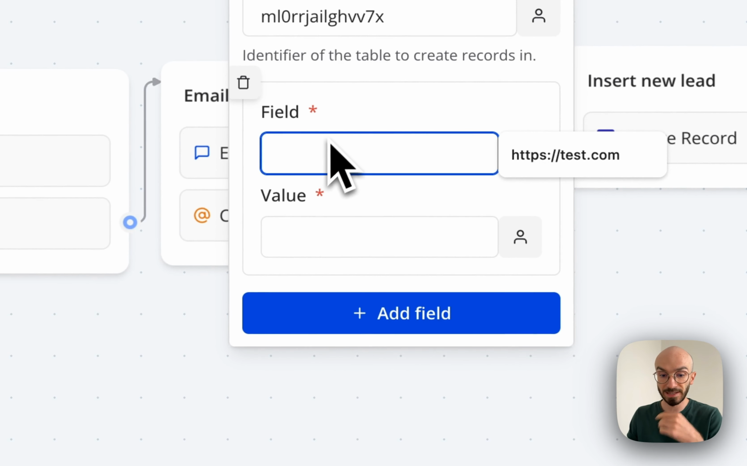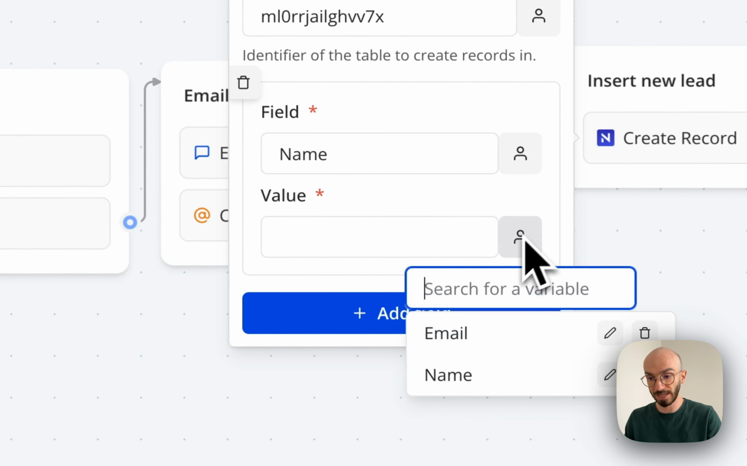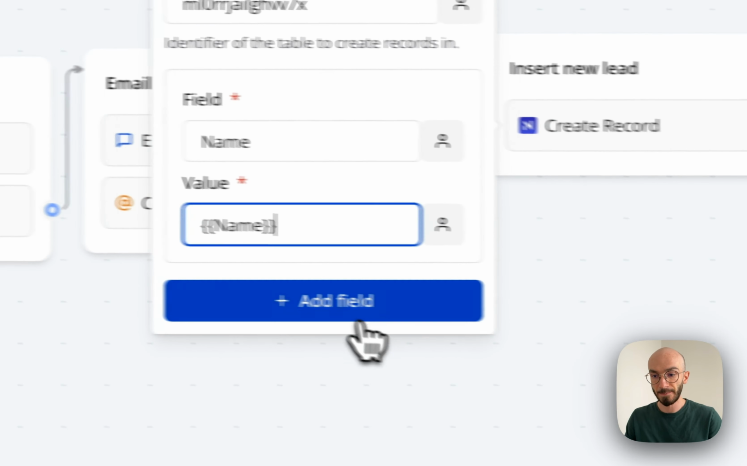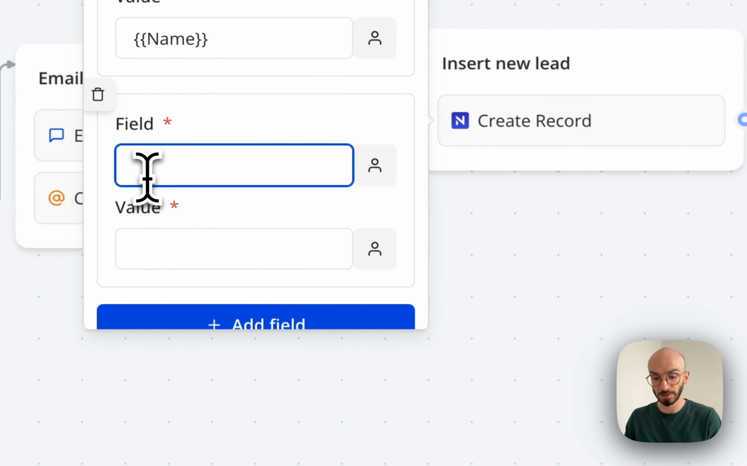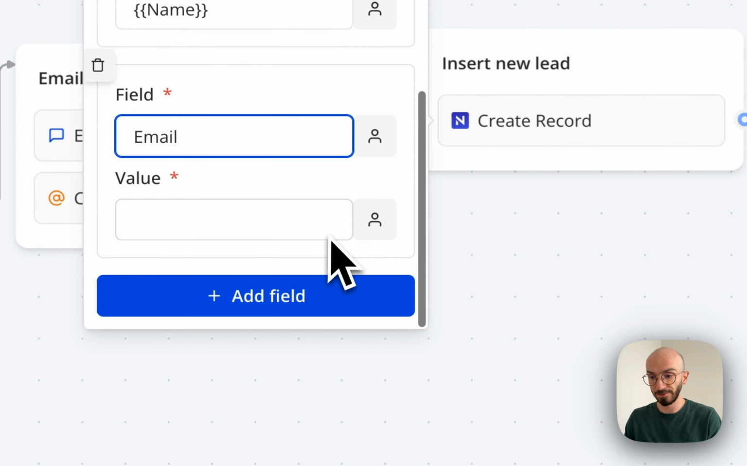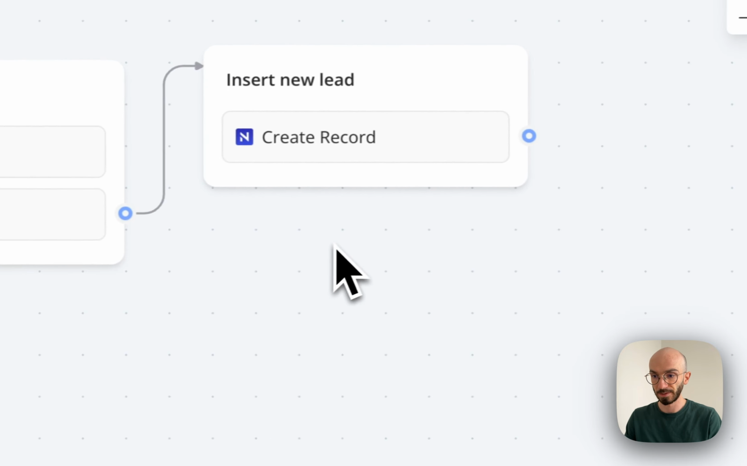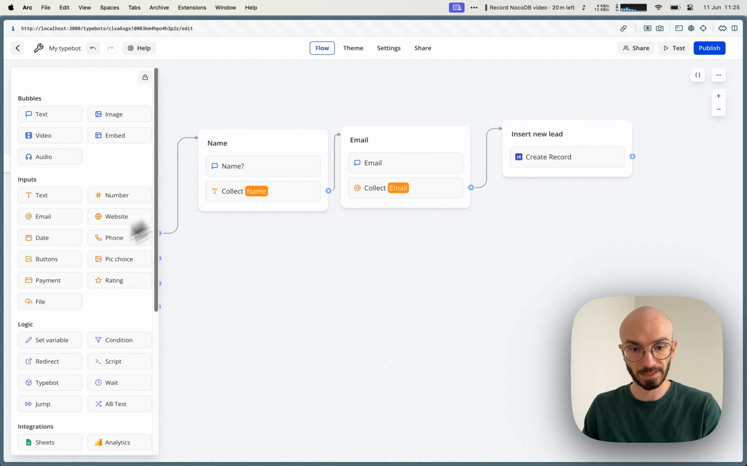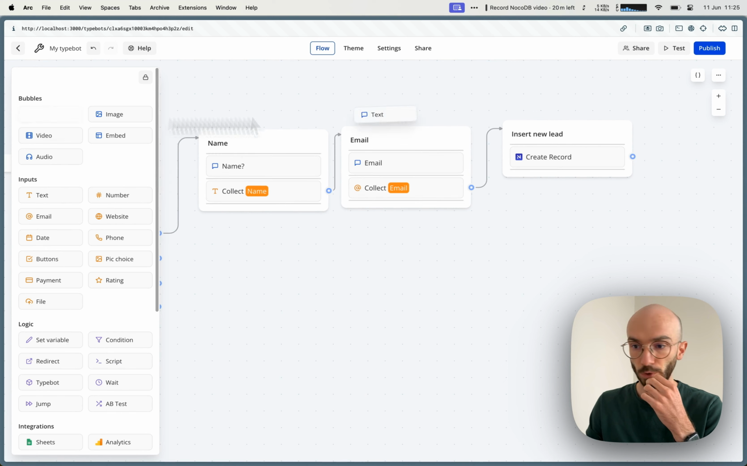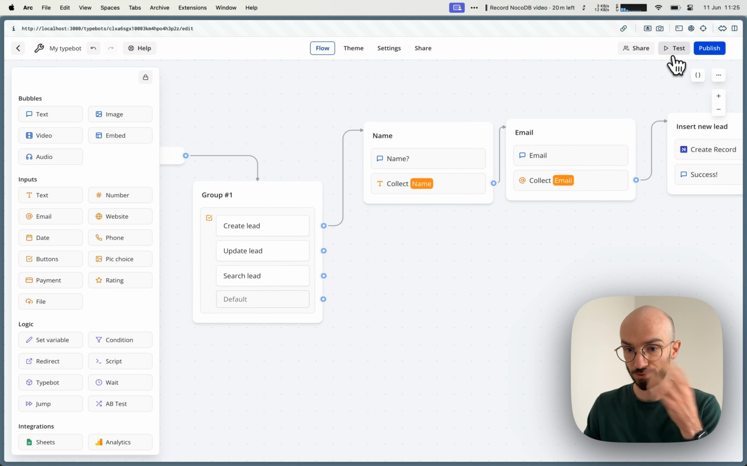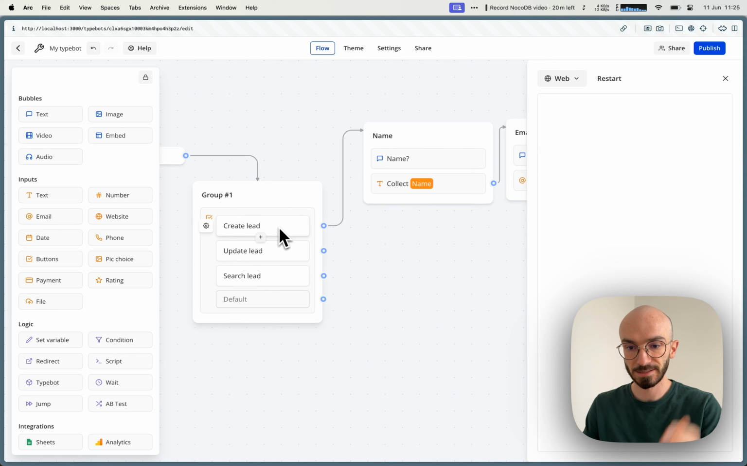For that, we need to manually enter the fields. So let's say name, and we want to enter the name variable we just collected. And we also want to insert the email field with the email variable, right? And then we can also add a display message that says success. So let's try it out. That's the first case, create lead.